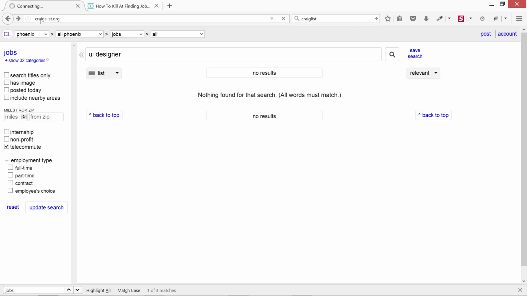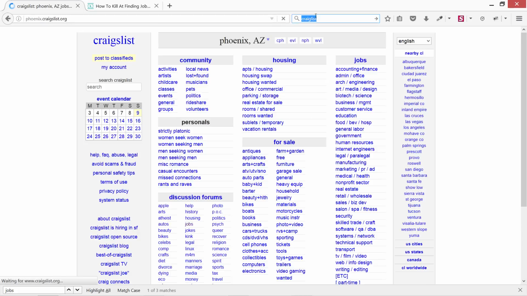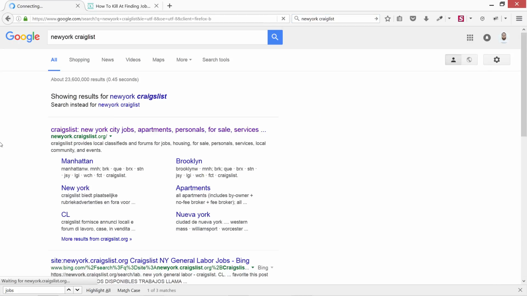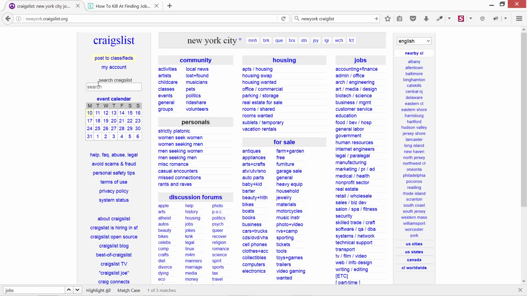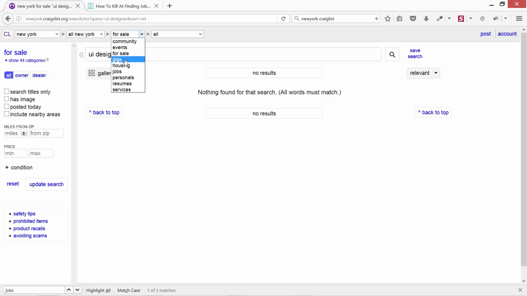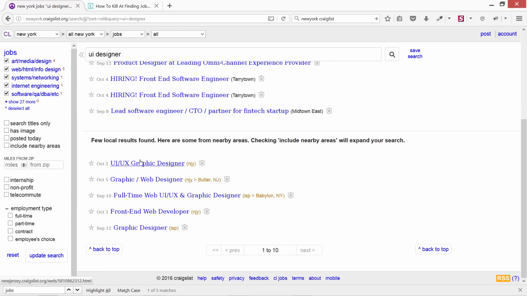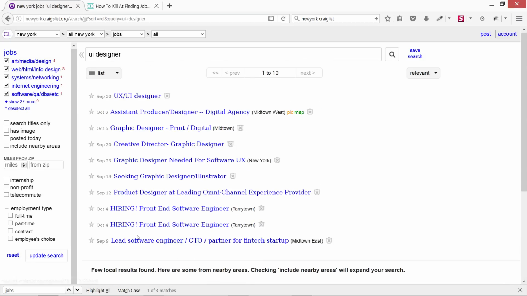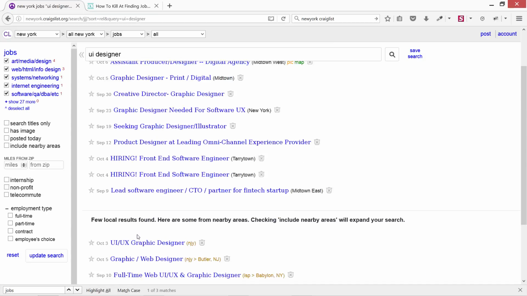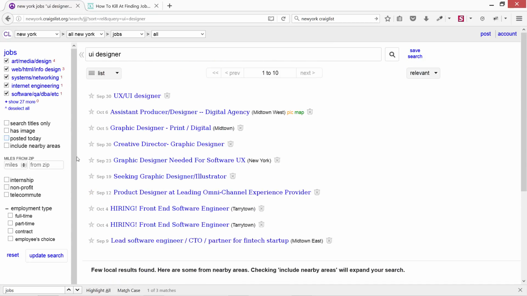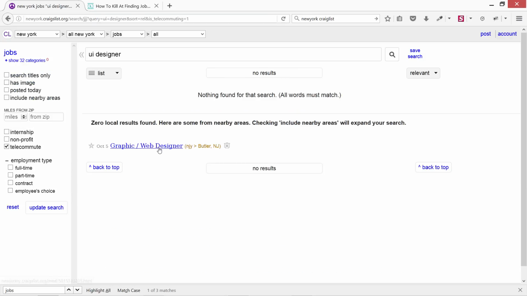Let's search some jobs in New York City. Craigslist.org, and I'm going to search some jobs, UI designer. Let's go for jobs, and it is going to list a lot of jobs over here. Okay, so we have like 10, maybe 15 jobs over here. So this is how you find them. You can click over here on telecommute, and you can see I have one job where I can work remotely.